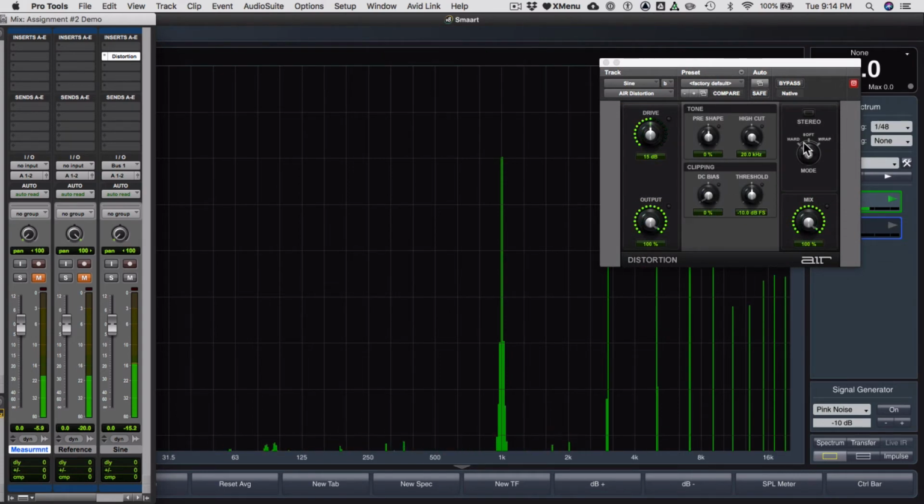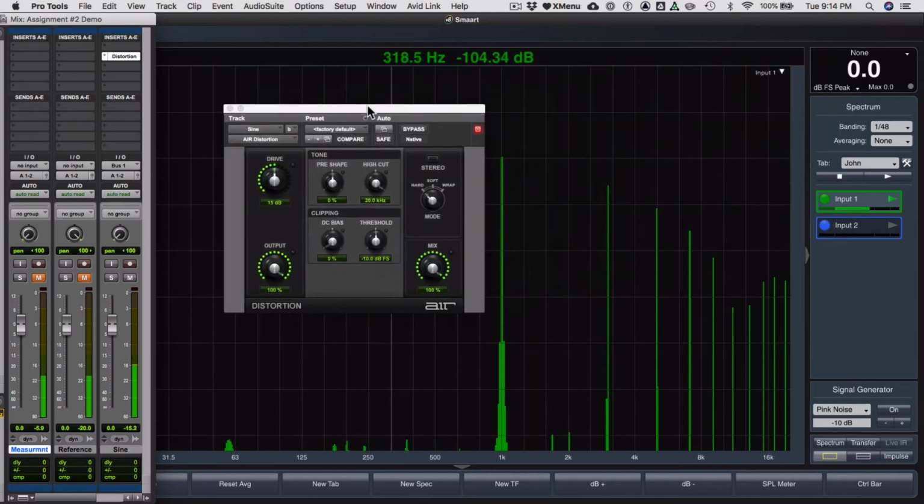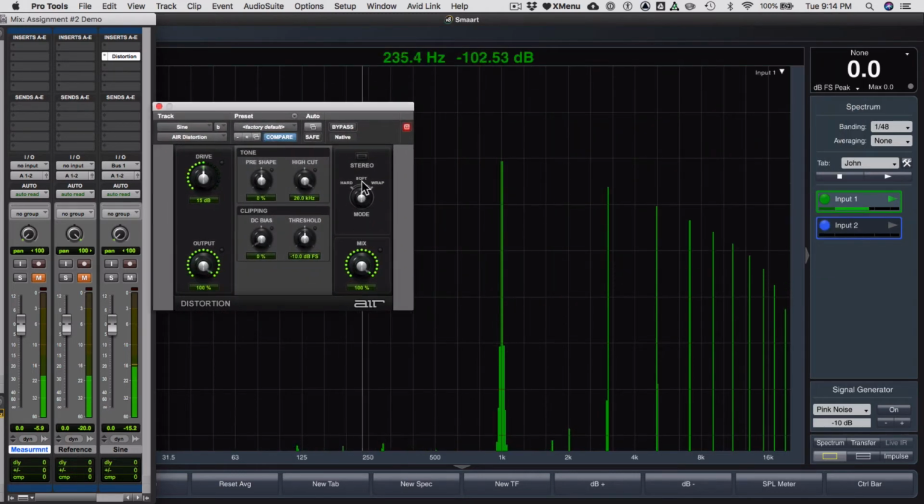Check out what soft clipping is. And I'm going to move this plugin out of the way. Soft clipping is a little bit darker in the high frequency harmonics, whereas hard clipping's got that extra grit on top.